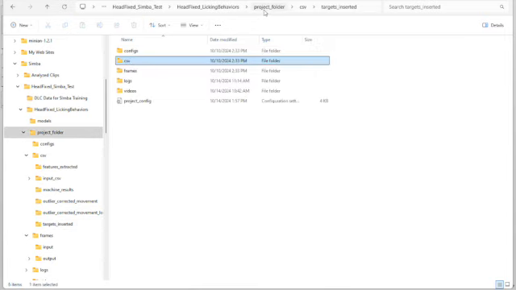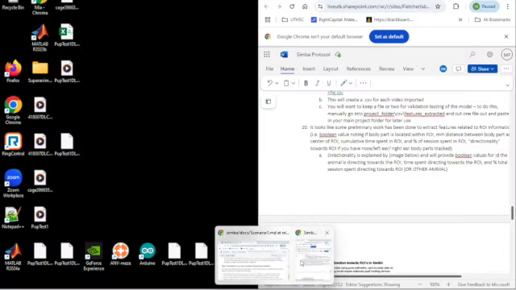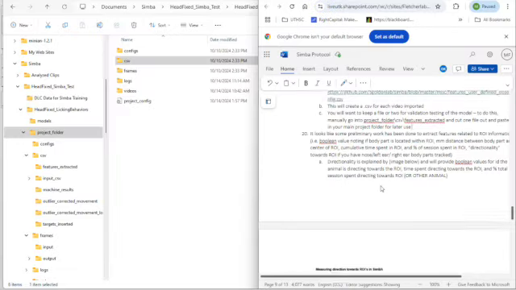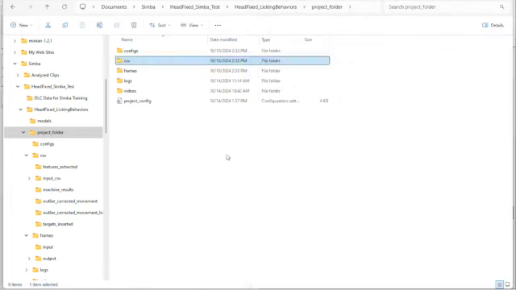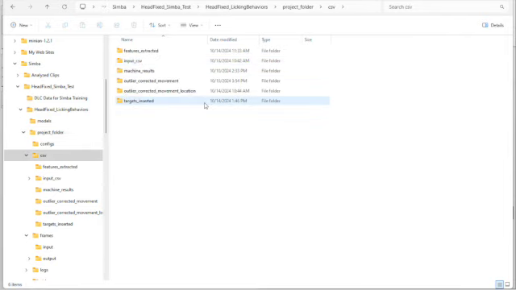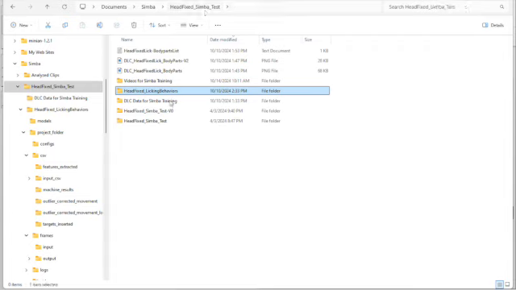So if you do want to keep some data for testing, you can manually go into your project folder, CSV, features extracted, and just cut one of these, like Command or Control X it, and then place it maybe just out here in your SimBA folder, Control V.